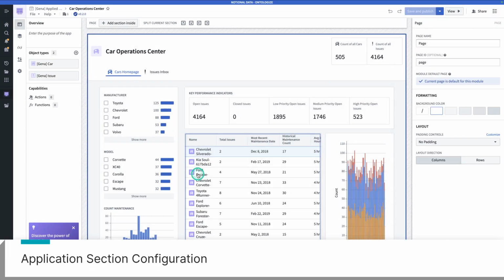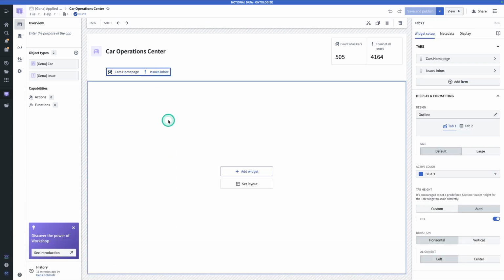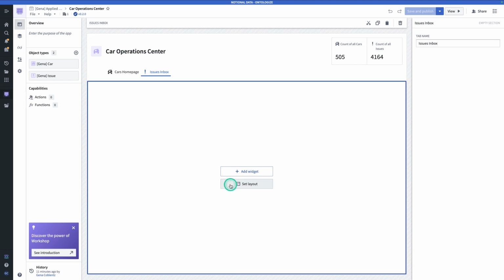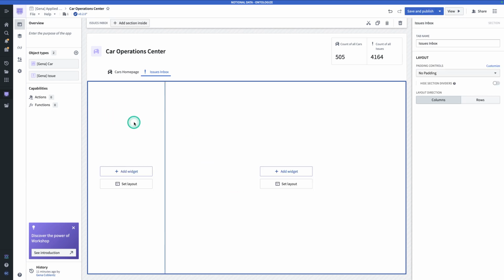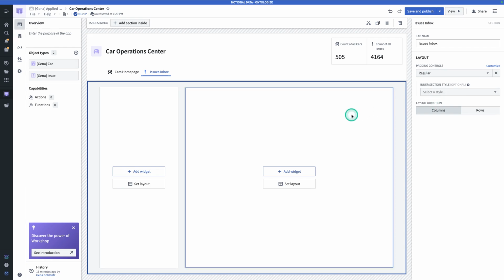So we'll close the overlay and then go to issues inbox where we have nothing going on yet. So here, we're going to hit set layout and it's going to be columns. So this is where our filter is going to go, and this is where our table is going to go. So next, we're going to set the padding here to be regular, since again, we don't want any of these sections to touch. So now that this is split up, let's go take a look at what filters we need.